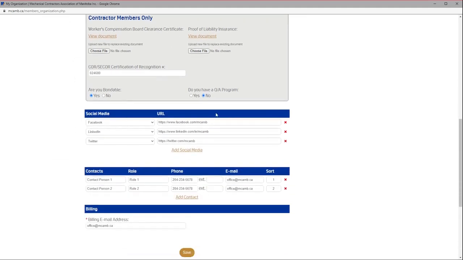Here we have social media that can be provided. Options are Facebook, Instagram, LinkedIn, and Twitter. In addition, you can provide contacts for your company here. For example, CEO or the billing department. And lastly, at the bottom, we have a billing email address, which again is only applicable for members that require this. If you are a union member, this will not be applicable to you.